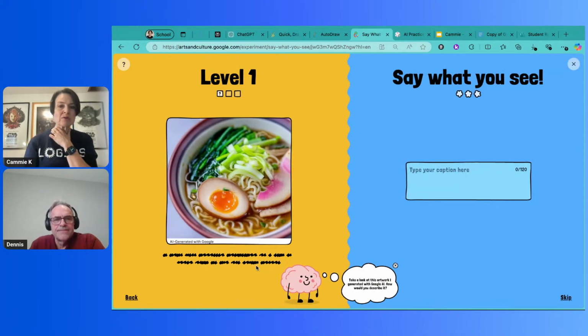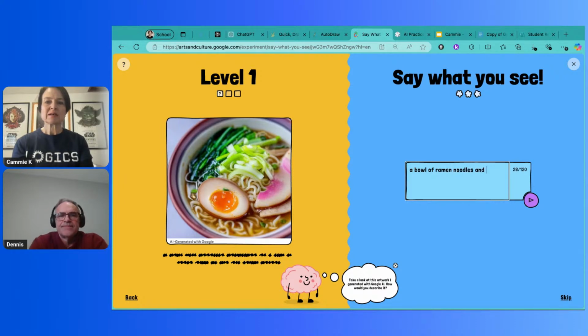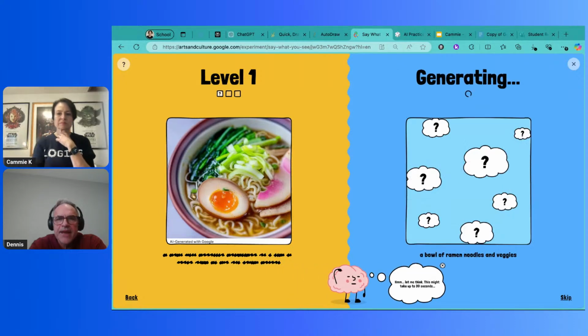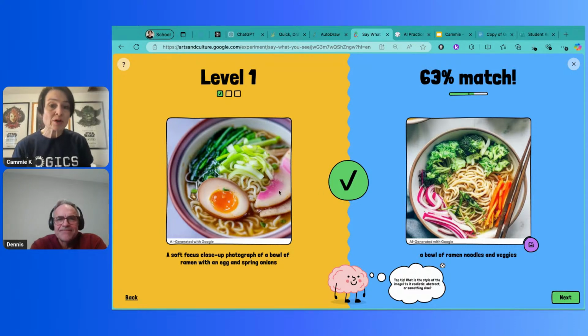Okay. Oh, that's a tough one. Bowl of ramen noodles and veggies. With an egg. Okay. Let's see if it puts the egg in there for you. Oh no, it doesn't. I thought it might. Pretty close though. You can see 63% match. That's awesome. It added some chopsticks. I didn't ask it for the pork or the egg, and it didn't give it to me. It just gave it veggies.